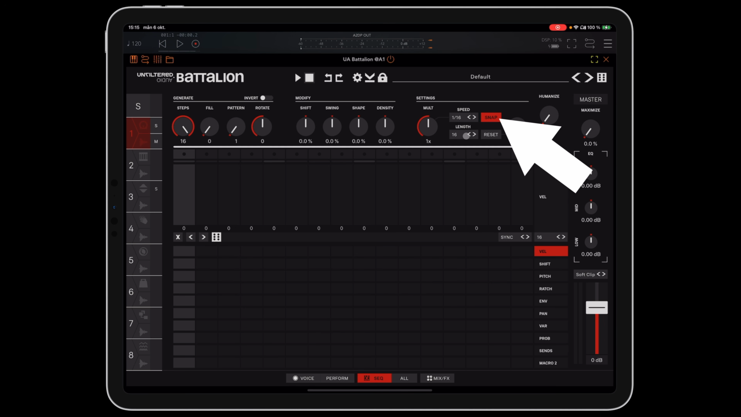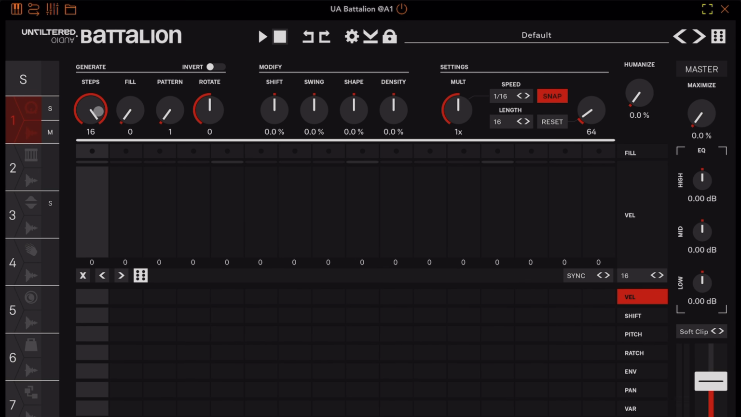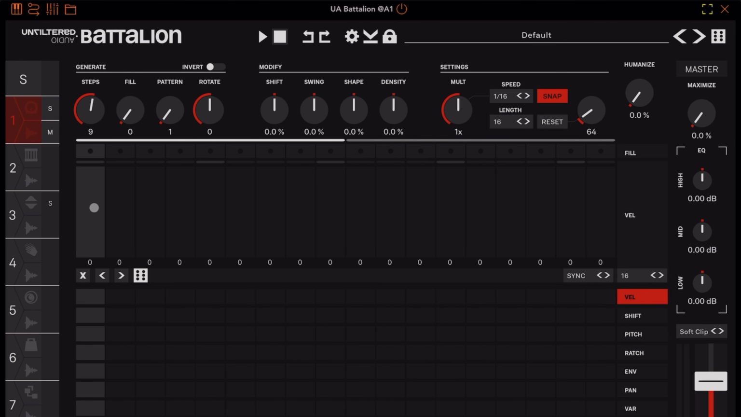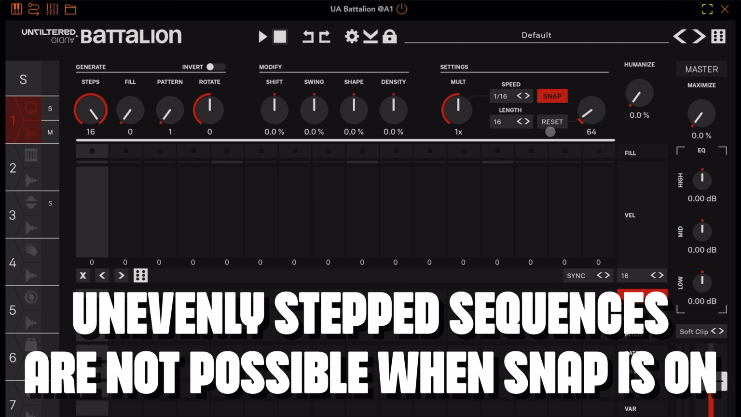Right now, snap is on, and when snap is on, it's working with multiples of whatever the steps knob inside the Euclidean generator is set to. So even if you're not using the Euclidean sequence generator, this thing still has a relationship with this snap function. So we're gonna keep the snap on, and when you have snap on, you cannot do unevenly stepped sequences. All right, so an example.